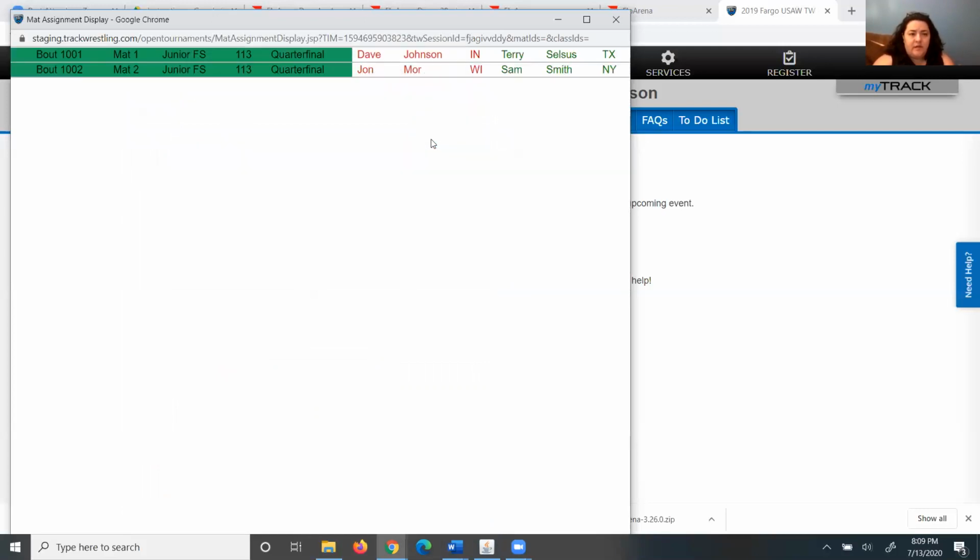If you try to pull this up before you have any matches assigned to mats, it'll be blank. But once you've assigned matches to mats, you should have the green, the yellow, and the white. You'll have more matches assigned here, but it'll show you the bout number, the mat number, the division, what round you're in, and then you can choose abbreviations for your team, your first and last name of each wrestler.